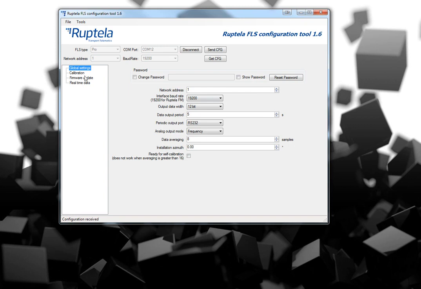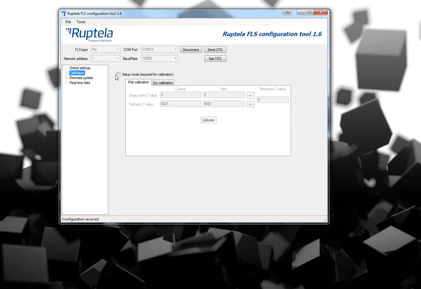To do the calibration, you need to move to the calibration module from here and you need to make sure that the setup mode is checked. Once we enable the setup mode, now we will be able to start the calibration of the fuel level sensor. You need to record the measured C value for when the tank is full and when the tank is empty. So full tank C value and empty tank C value will be measured accordingly.